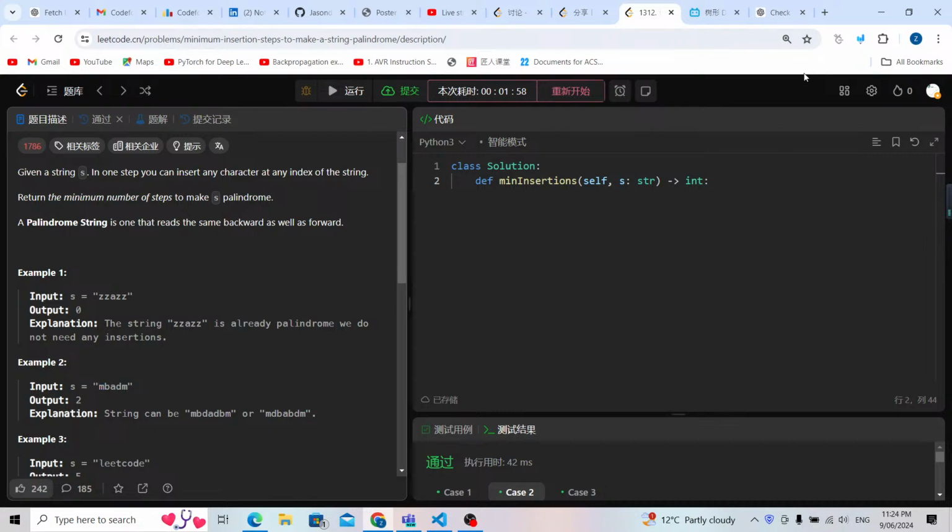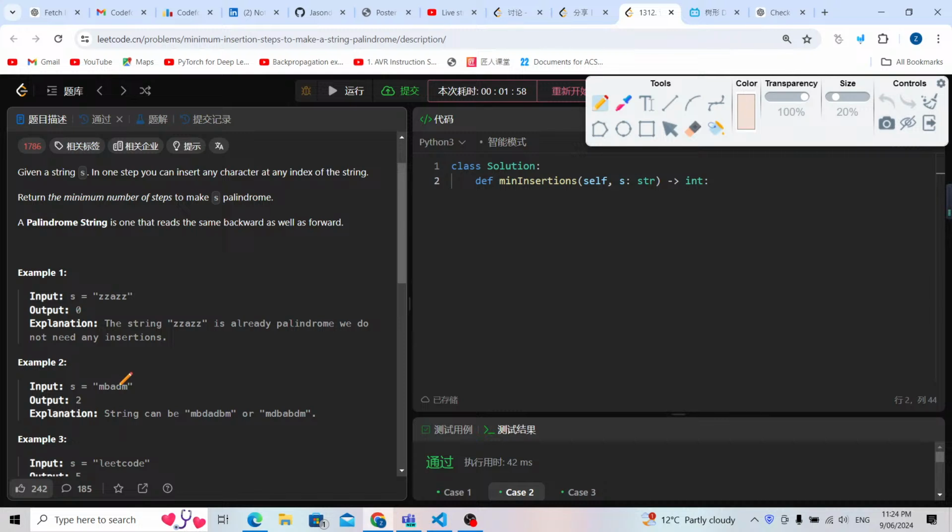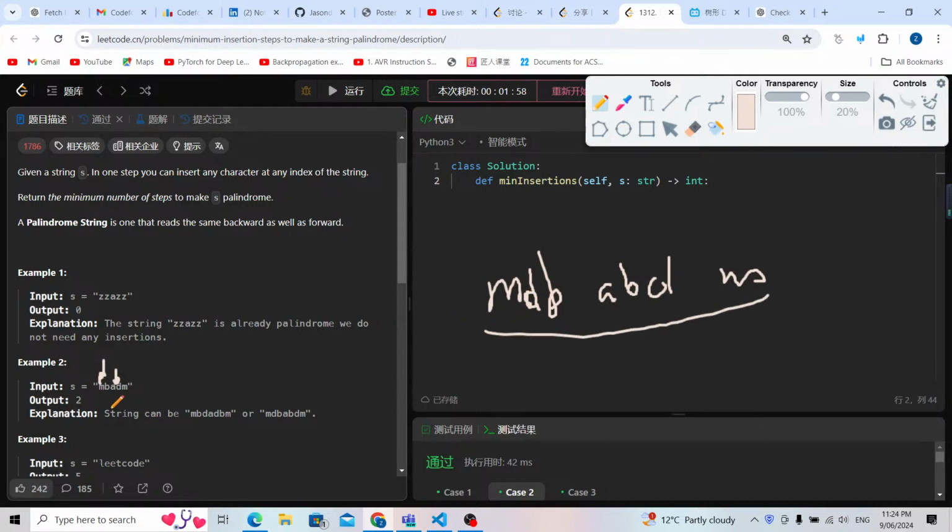We can insert a b at the right side, and we can insert d at the left side. So for example, let me make it m, b, a, d, m. We can insert b here, and we can insert another d here. So this is going to be a palindrome, so the insertion is going to be 2.